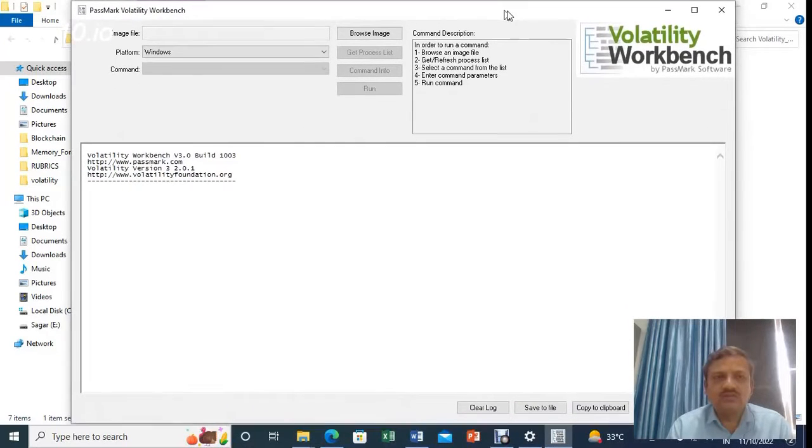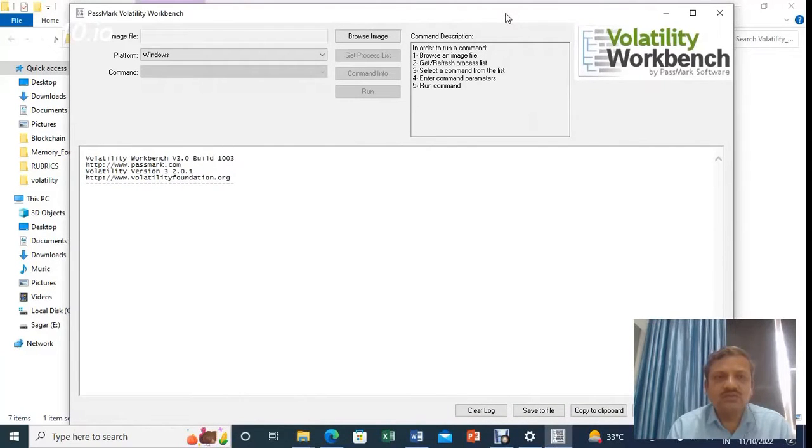So this is the view of the PassMark Volatility Workbench tool. Various options and buttons are provided as part of the GUI of this tool. We are required to have a dump memory image available in order to perform the analysis of that memory image.